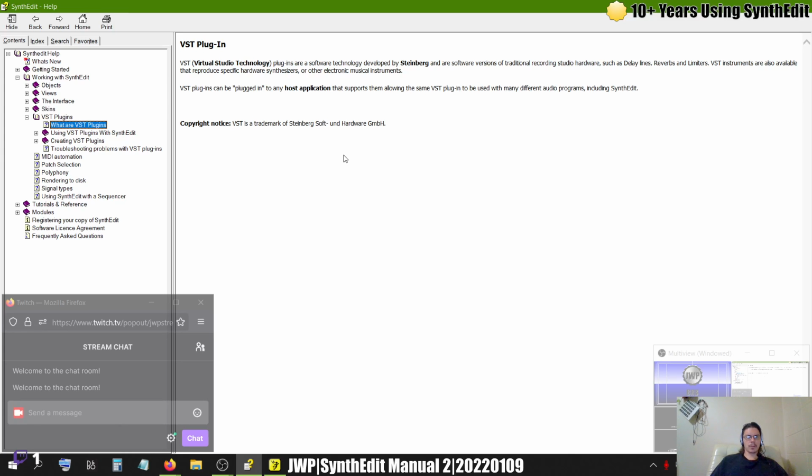VST plugin. VST, Virtual Studio Technology. Plugins are software technology designed by Steinberg and are a software version of traditional recording studio hardware, such as delay lines, reverbs, and limiters. VST instruments are also available that reproduce specific hardware synthesizers or other electronic musical instruments. VST plugins can be plugged into any host that supports them, allowing the same VST plugin to be used with many different audio programs, including SynthEdit. Copyright notice. VST is a trademark of Steinberg Soft und Hardware GmbH.